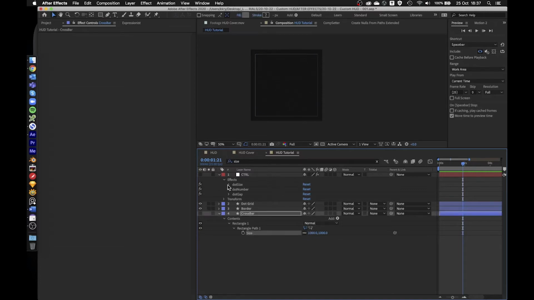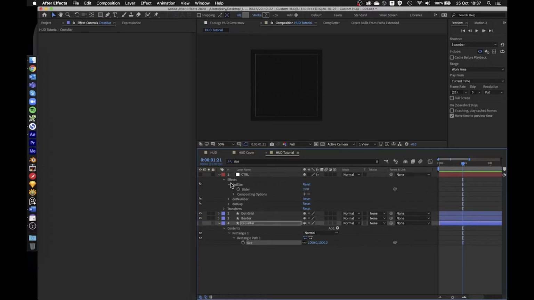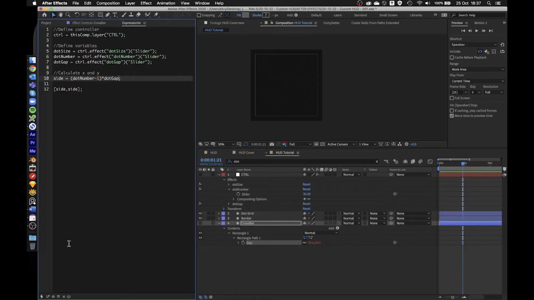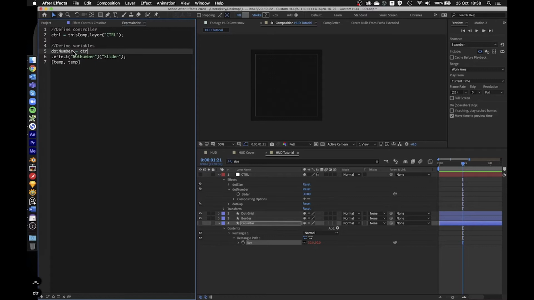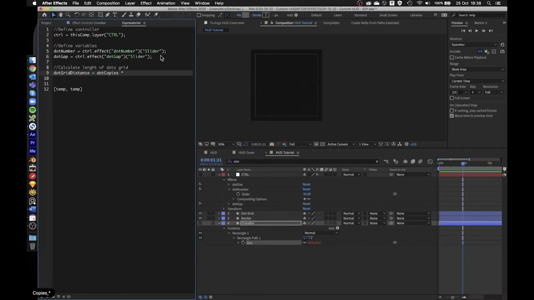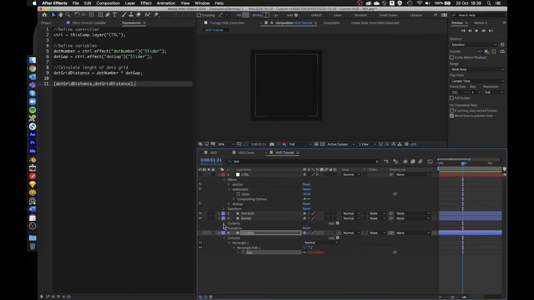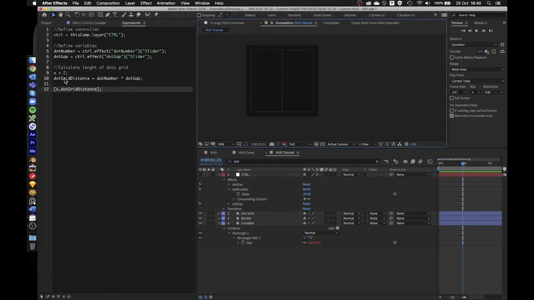Okay, so dot numbers, that's what we need. Okay, big whip. So we have some expressions to start with. Basically, this is the distance of the dots, across or vertically, etc. In this case, we're using this as the y value, and x is 2.